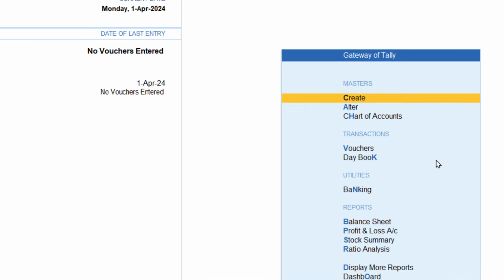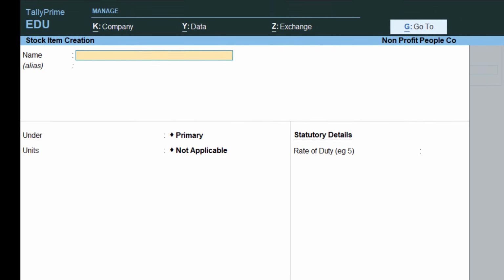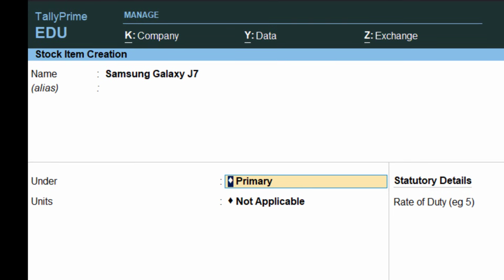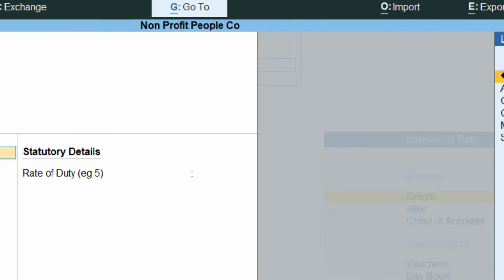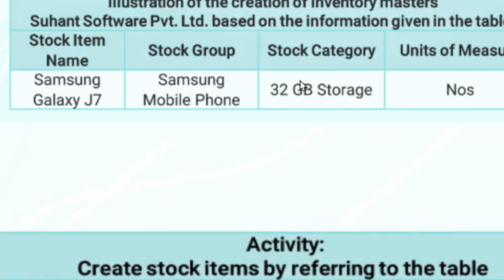Let me go back and create. Let's go to stock item now. We'll create a stock item. What is the stock item? Samsung Galaxy J7. In the newer version, the way it looks may be a little different. You don't have to worry, but the most important parts are these three items here: the name, under, and unit of measurement. Okay, now it's asking for, okay, primary will be Samsung, it will definitely be under Samsung, no? Okay, so before that, I want to select the 32 GB category also. You can see the 32 GB category.